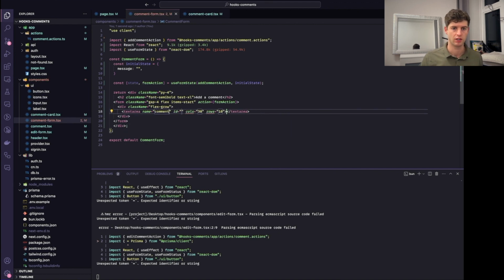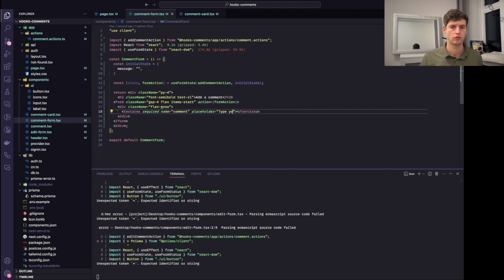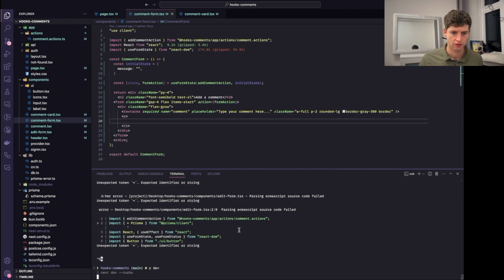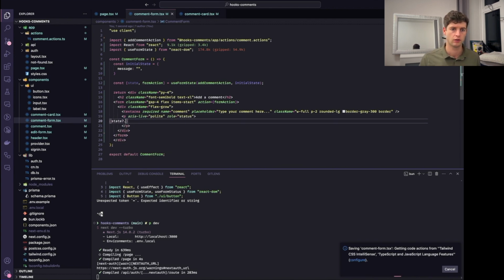Name is going to be comment, also going to be required. Placeholder will be like "your comment here". Class name equals. And we also want to show a message. So let's do that. What is going on? Prettier has stopped working. We're getting a loading error. Anyway, div live equals live, role equals status, state.message.